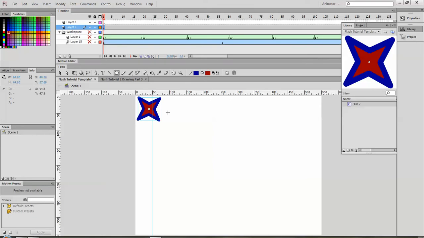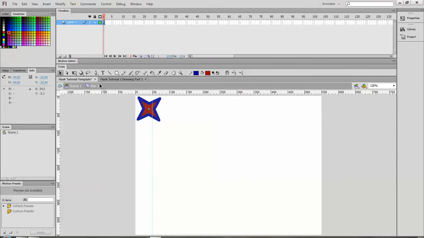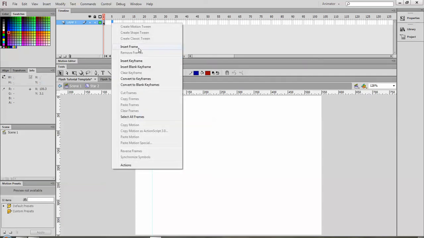Now, what I'm going to do, you'll notice up here it says Scene 1. What I'm going to do is with my arrow here, double click on it, and you'll notice that it opens up the star symbol and it gives me a new timeline. I don't have all those other parts of my timeline. So each symbol will have its own timeline. And on that timeline, I can create animation.